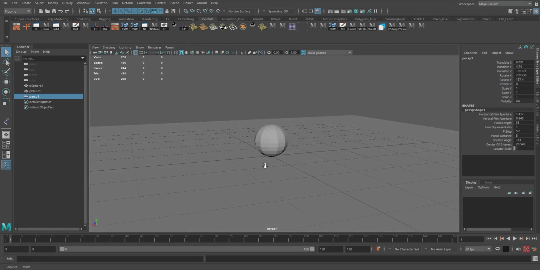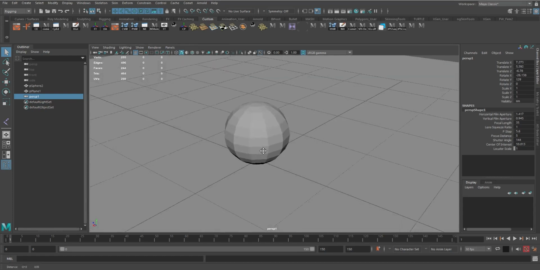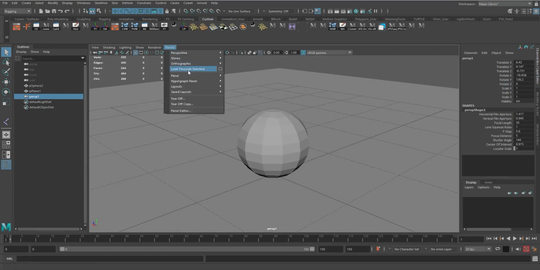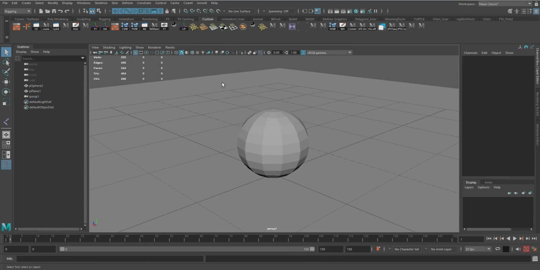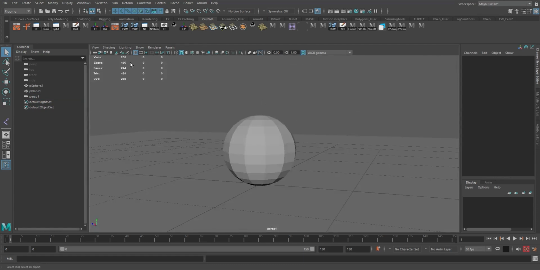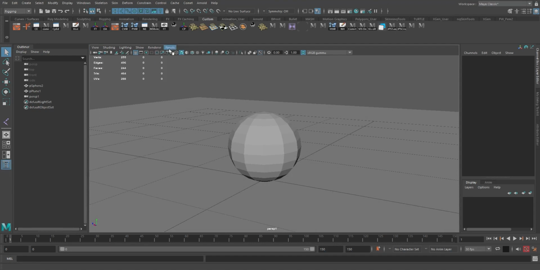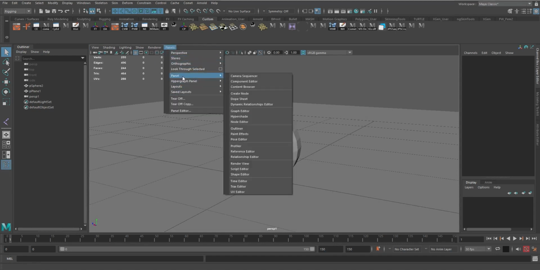Under here, you can also look through selected. So say you place something that you like, and if you go look through selected, this basically selects the camera and shows what you're seeing through that camera. And then you can also create a new camera from that view. If you find a view that you really like, that's how you can create a new camera.